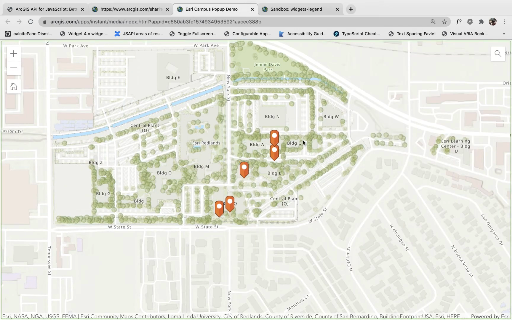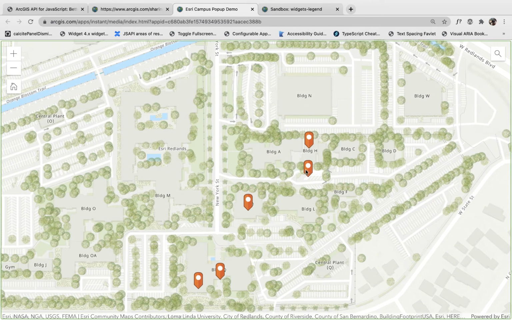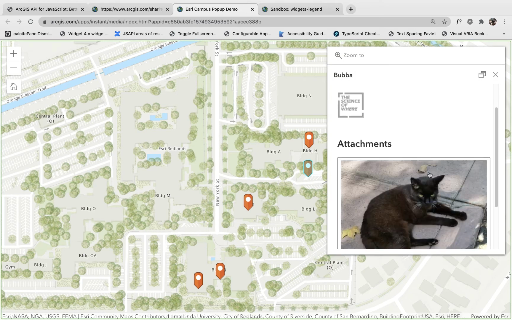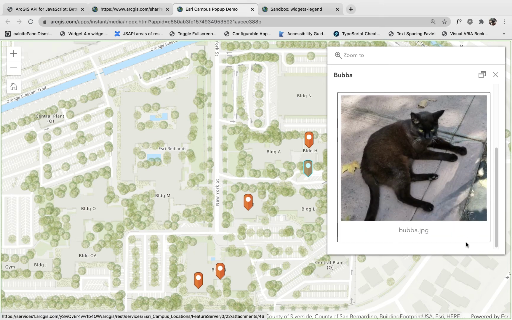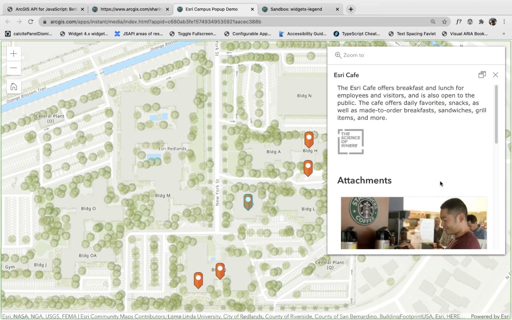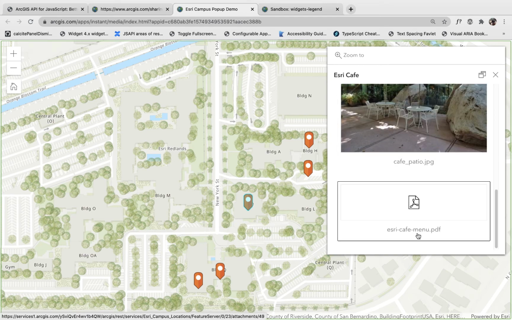Here we have an application that's showing a web map that was created in ArcGIS Online. It has pop-ups that were also defined in ArcGIS Online. These pop-ups have some text information, and then they'll display attachments, a picture of Bubba the cat. Another one is the Esri Cafe. It has some images of the cafe and what it looks like, as well as a PDF menu attachment. This was built in ArcGIS Online using the map viewer, and you can define the pop-ups there. You can get them looking the way you want with the interactive tools without writing code.